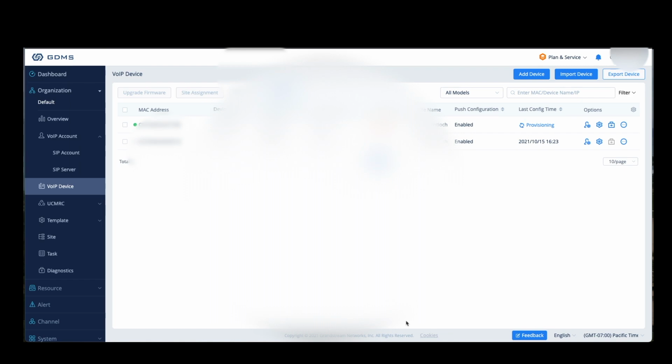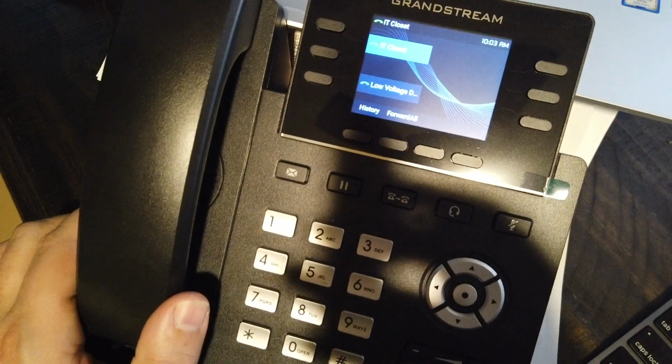And you'll see that the phone provisions. If you've got the phone right in front of you, it'll reboot. Once it's rebooted, if you give it a second, it'll all come up, and then go ahead and place your test phone call.